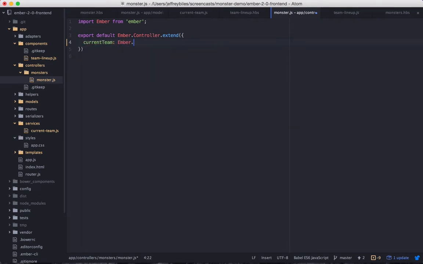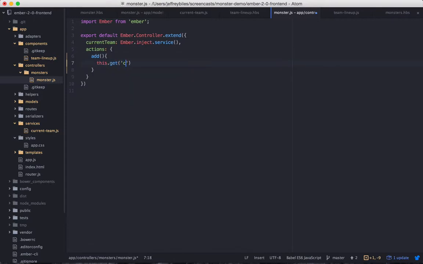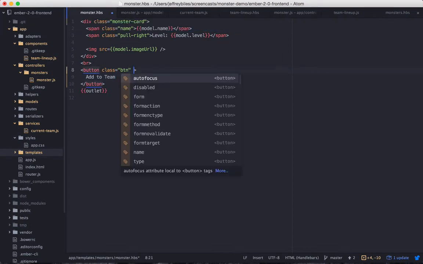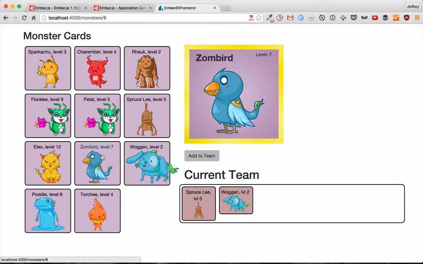Notice this is just like how we injected the service on the team lineup component. So now, just like in the team lineup component, the current team service is available for use. Now we just have to add the add action to this controller, and it'll grab the current team service and use that add action. And then we'll put the add action in this controller's template. Now we can start building our team.